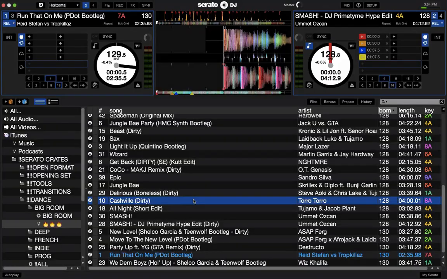Now let's show you how to use beat jump. So beat jump lets you move forward or backward through a track on beat through set intervals that the user decides. So right here in Serato DJ, on the second row right here, you have either all the way from 1/32 of a beat all the way to 32 beats.